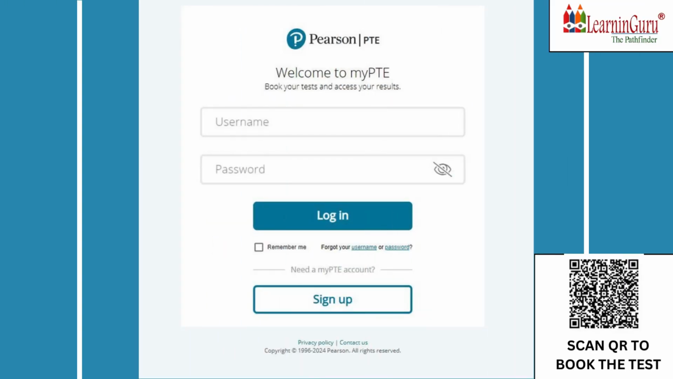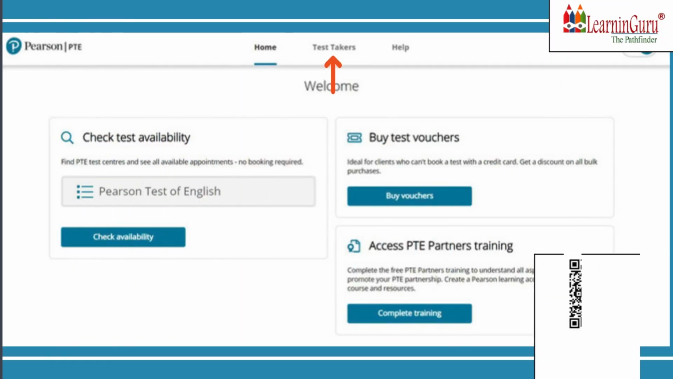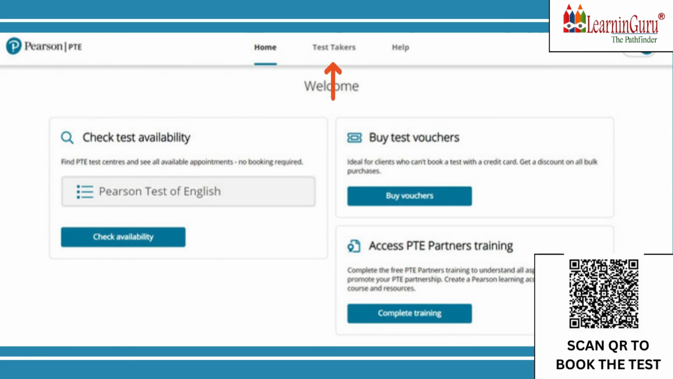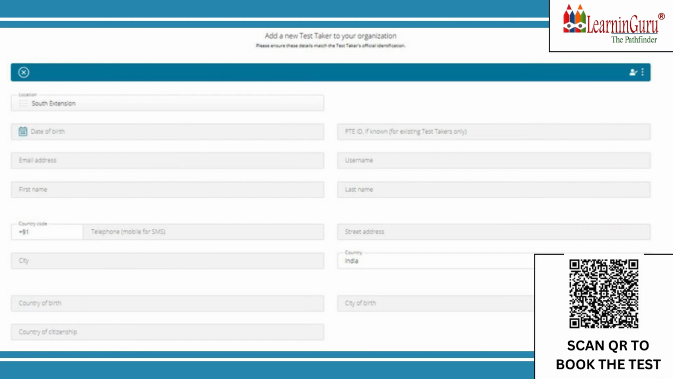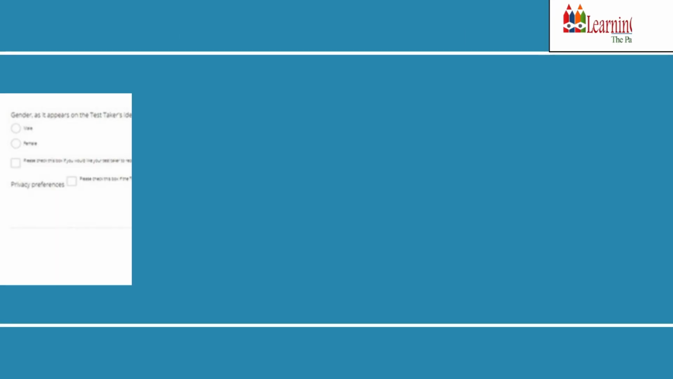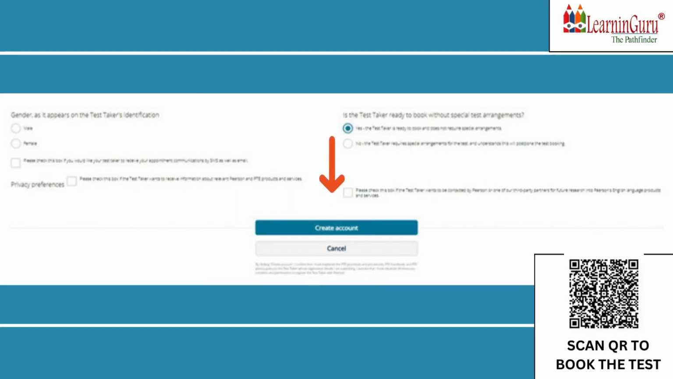Now you will be required to log in with the My PTE account. If you already have an account, you can log in with your username and password. If you are a new user, you can start by signing up. You will see a web page that looks like this. Select the test takers option. Now select Add test taker. Now you will be required to fill up some basic details for your account creation. Click on the Create Account button and now your account is created.